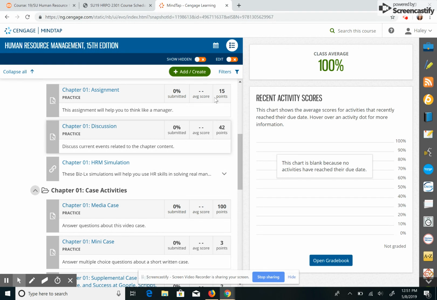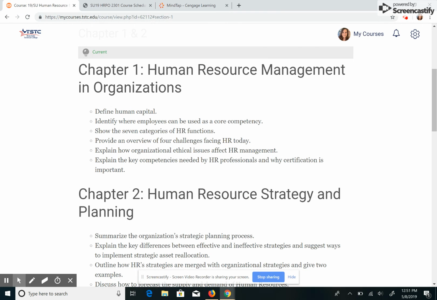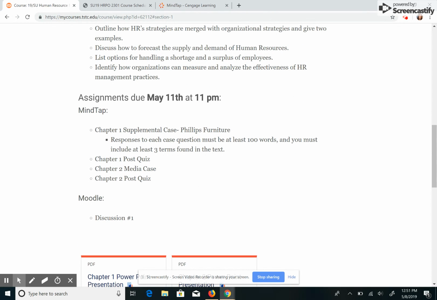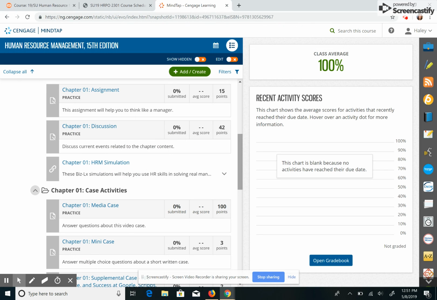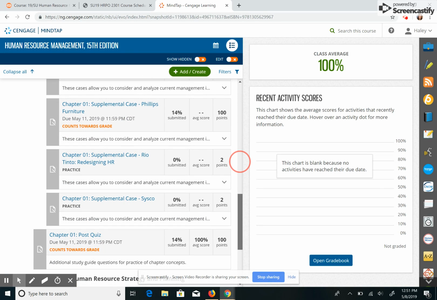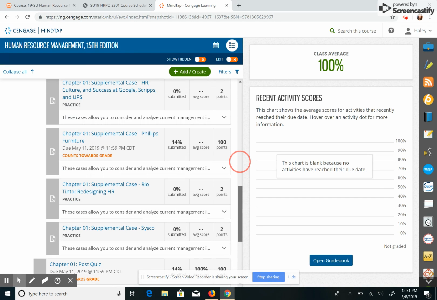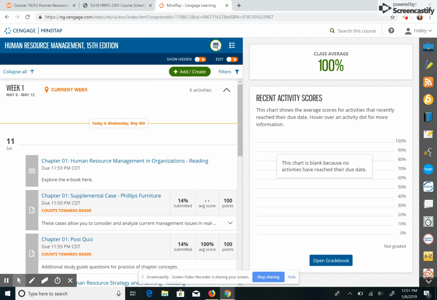But you can find the assignments that were listed as being due. So we're looking for the supplemental case, the chapter 1 post quiz, the chapter 2 media case, and the chapter 2 post quiz. All of those can be found within chapters 1 and 2. However, this can be a lot of different resources to look at. So a tip that a lot of students find helpful is to come up to where the blue is and click on this calendar icon, which puts us in weekly view.